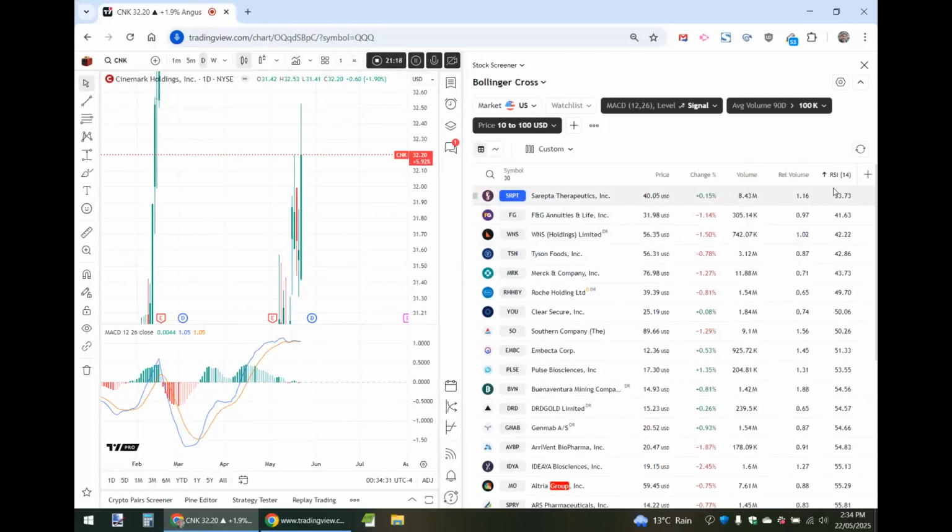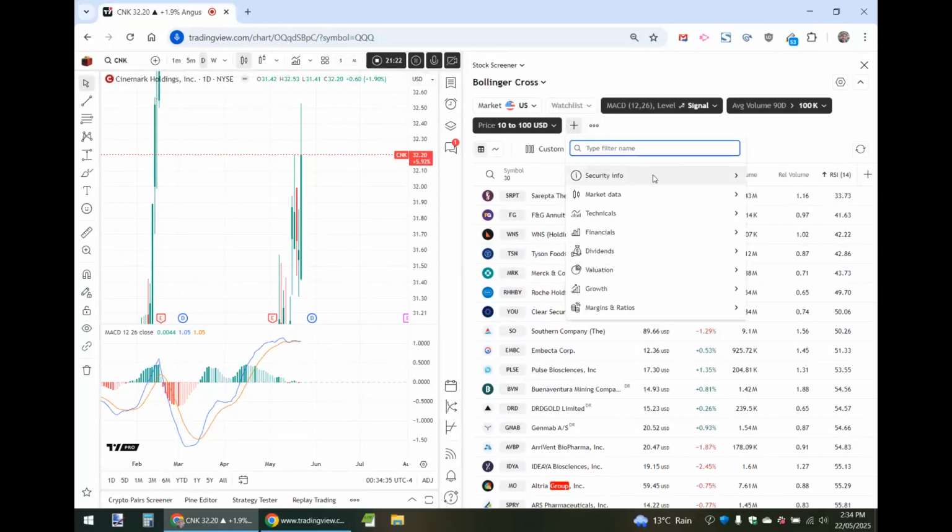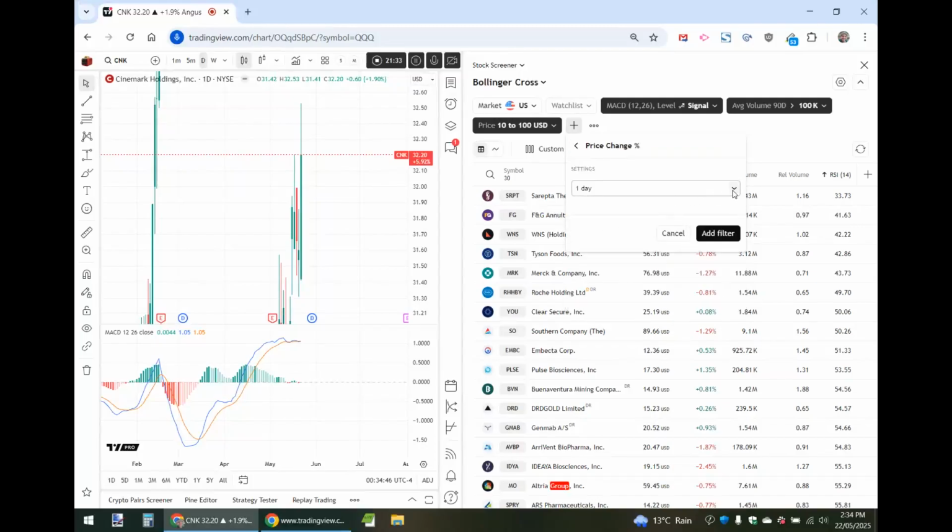The other thing that I would add, just while I'm sitting here thinking of adding things, is I like to always have the change over 1 year. So pre-market change, post-market change, price change percent over 1 year.